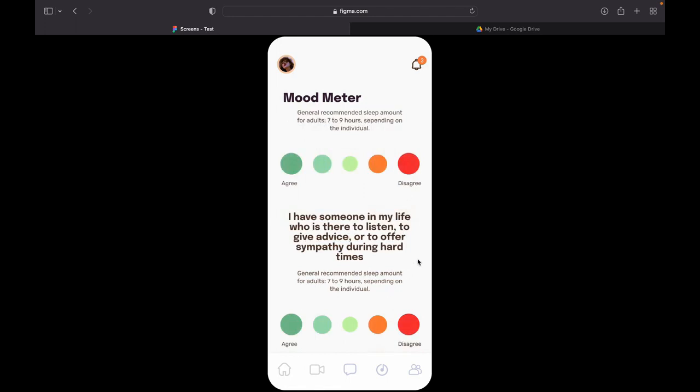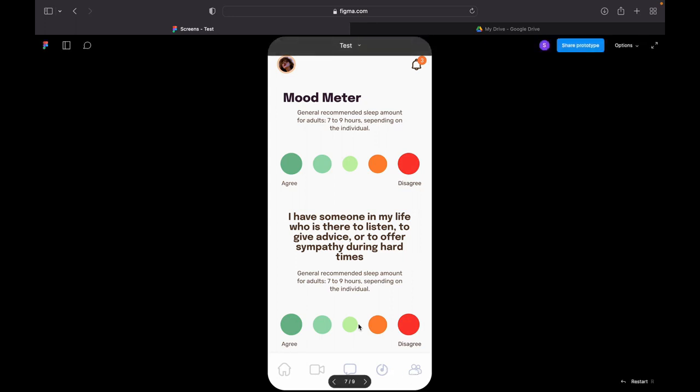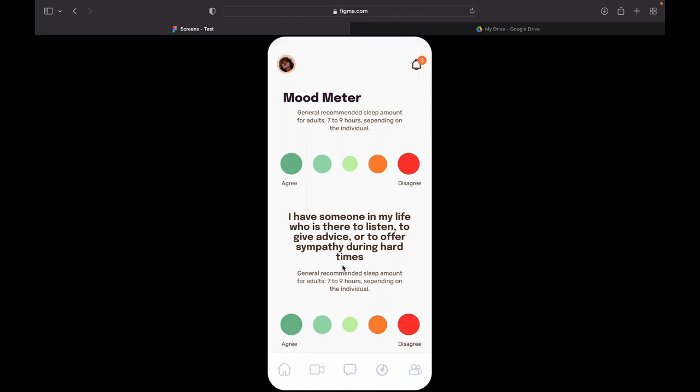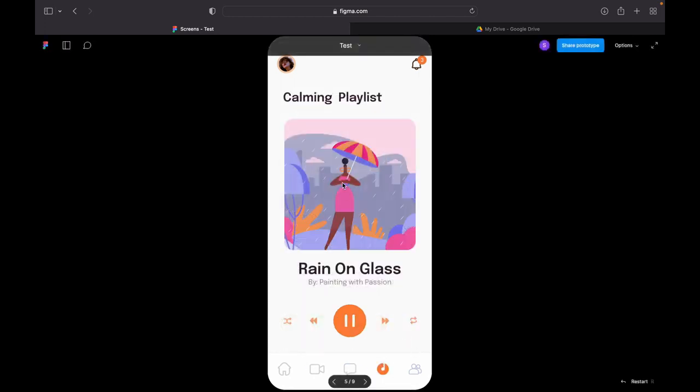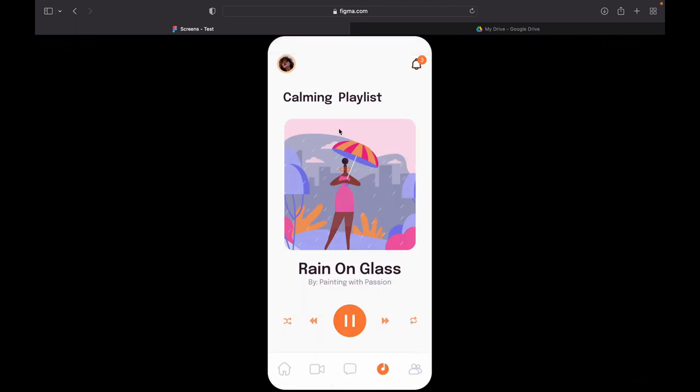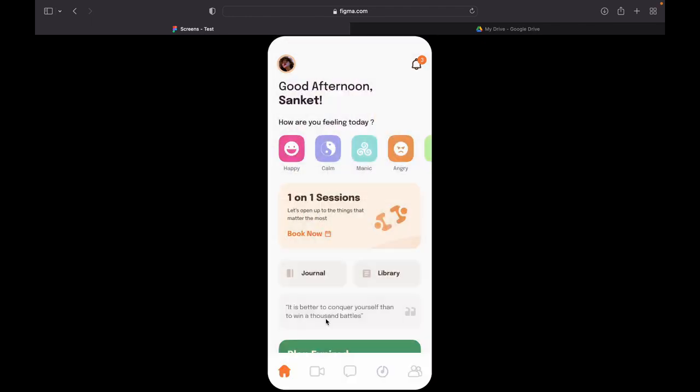For example, I get a score of say 69. So 69 is kind of a very bad score in my opinion. So according to that score, the application will suggest things like calming music and meditation or any sort of exercise that will make them feel definitely better.